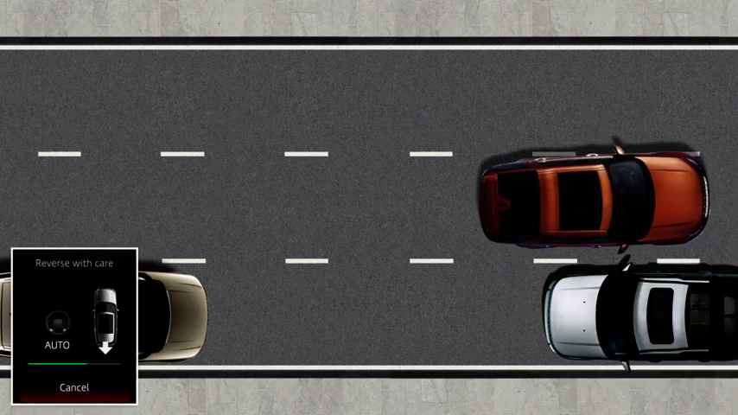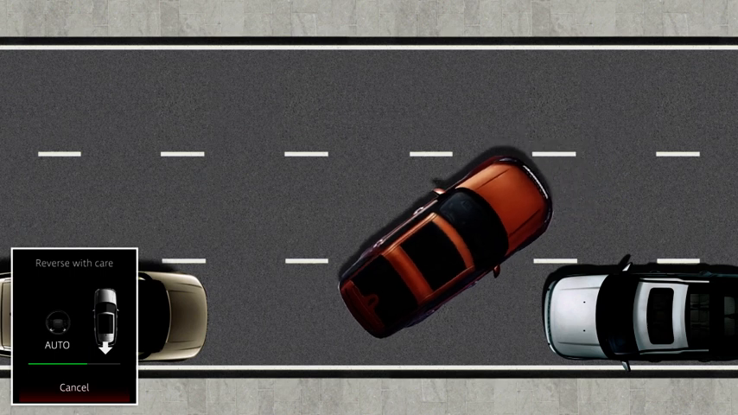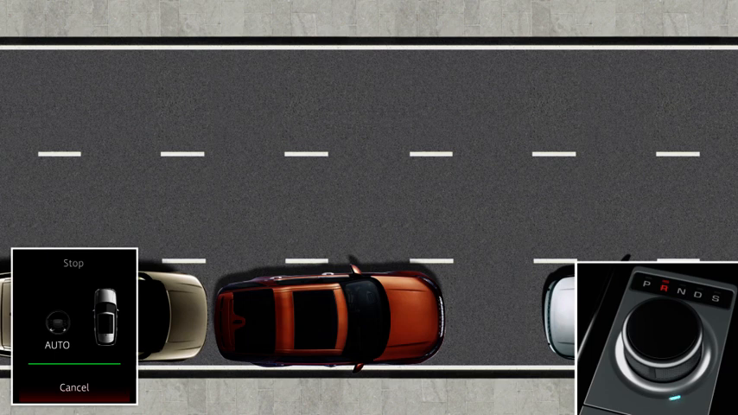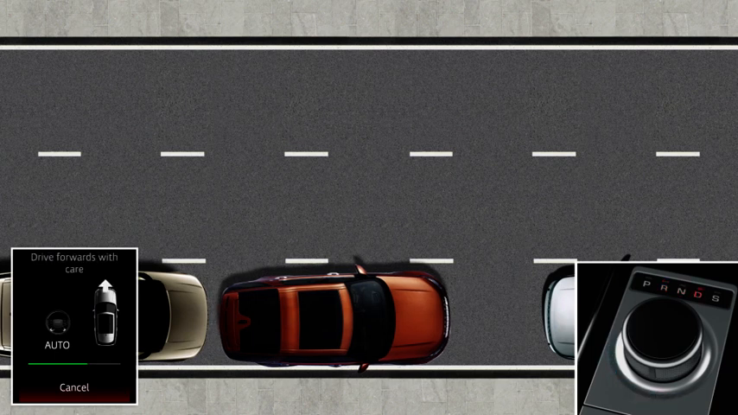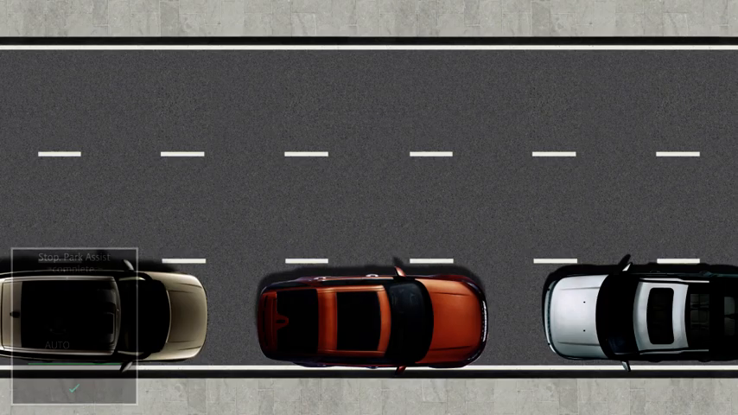Allow Park Assist to take control of the steering. Observe the space and apply the brake pedal if necessary. When instructed to drive forwards with care, stop and select a forward gear. Stop the vehicle when the maneuver is complete.